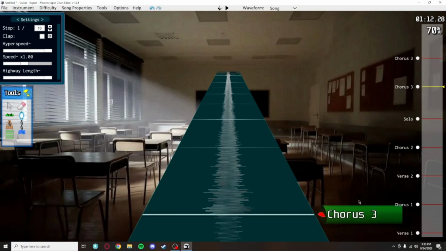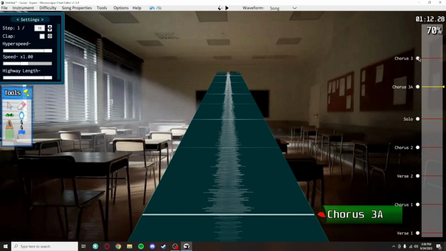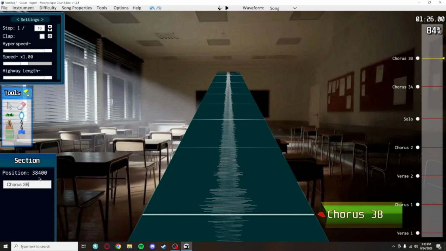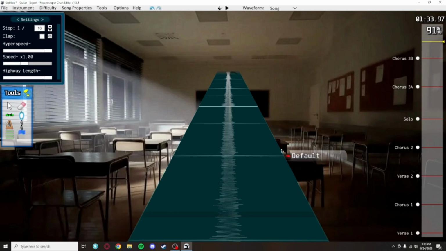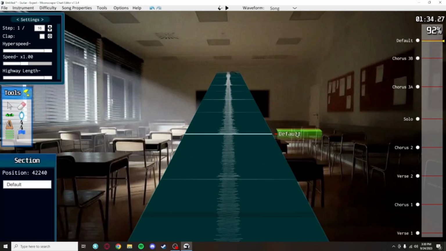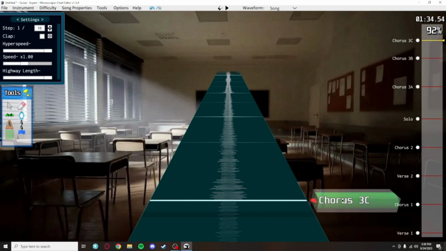Now, how we're going to name these two is we're going to name them A and B. So we have Chorus 3A and Chorus 3B. So again, naming convention, you have the name of the section, the number it is, so this is the third chorus, and then B is indicating this is the second subdivision of the third chorus. Now, if you wanted to, or even if you needed to, you could even put more markers in here, and then you would name that like Chorus 3C. But this one, there's no reason to put another one in here, so I don't need to do that.